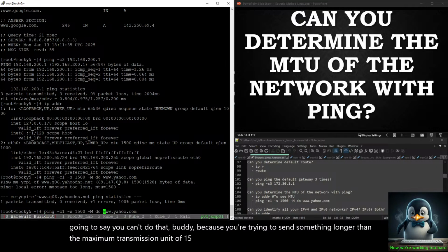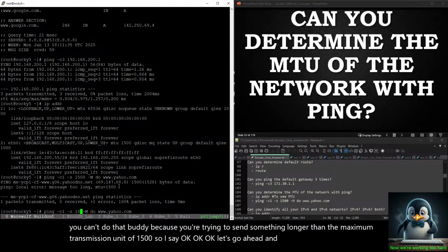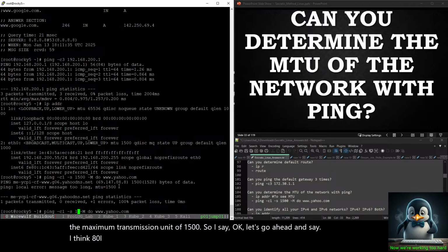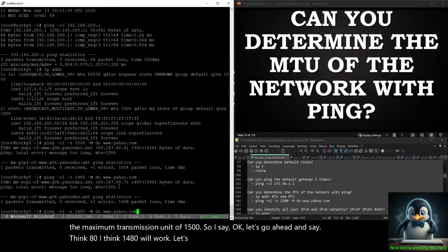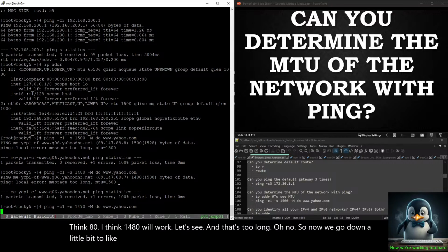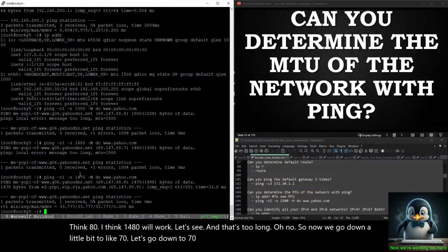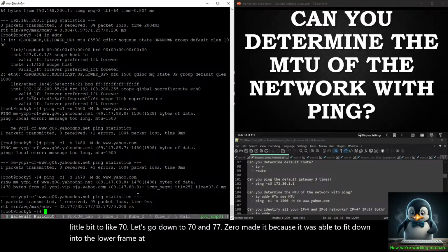So I say, okay, let's go ahead and say 1480. I think 1480 will work. Let's see. And that's too long. Oh no. So now we go down a little bit to like 70. Let's go down to 70. And 70 made it because it was able to fit down into the lower frame at layer 2 of the OSI model, right? As it went down into Ethernet 2 frames.